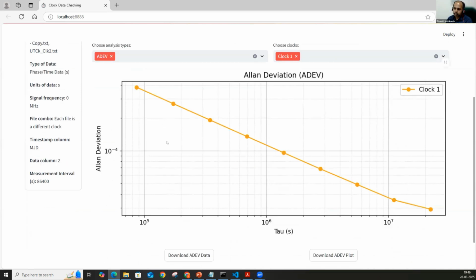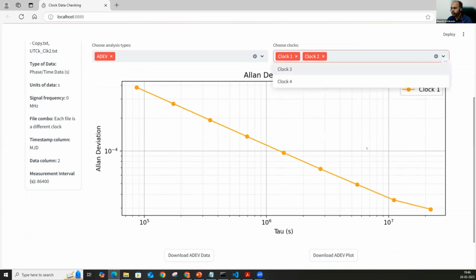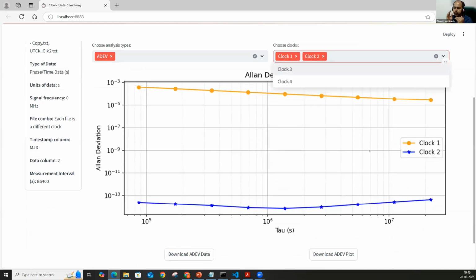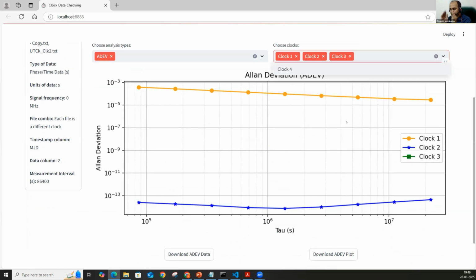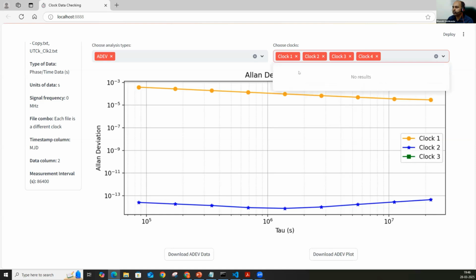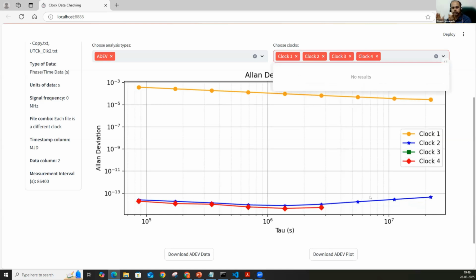So this is clock one. The performance is very bad, in the range of ten to the power minus four or so. Clock two is the first portion of the data that we selected, and it is performing much better. Clock three is the middle portion, where the data is very short, so we have just one point. Clock four is the end portion of the data, and again it is also fine.